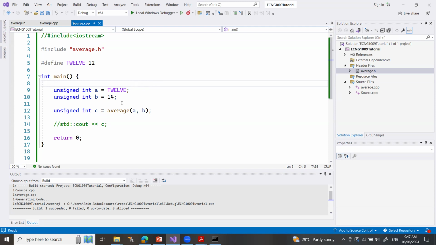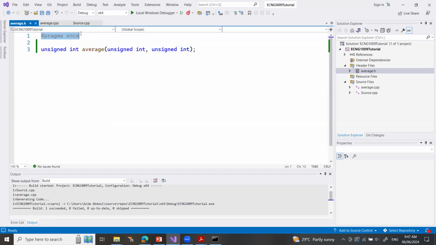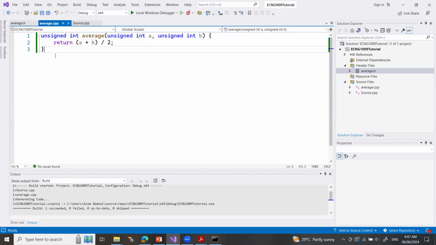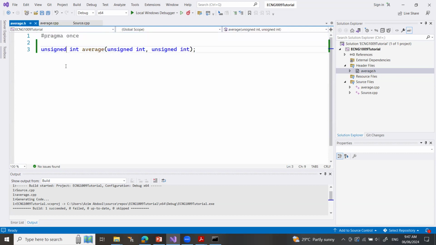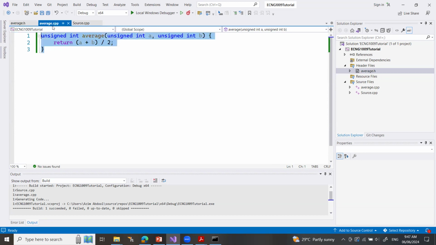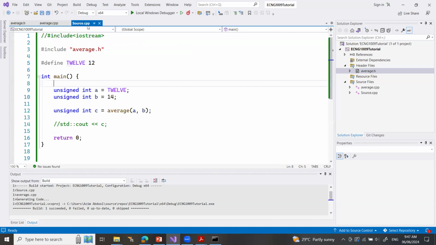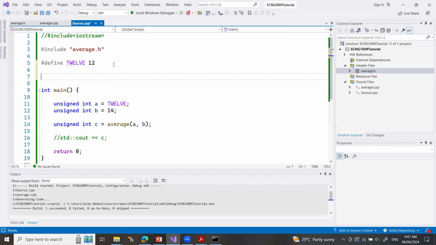Now the only thing is, you see this hash include once. Sometimes you might see something like if and def, hash define, blah blah, which is called a guard. This thing is called a guard on the header file. If I were to copy and paste this into the header file, what do you think would happen? I won't do that, but what I'll do is I'll copy it from here and paste it in this file over here. That's to show something, right?